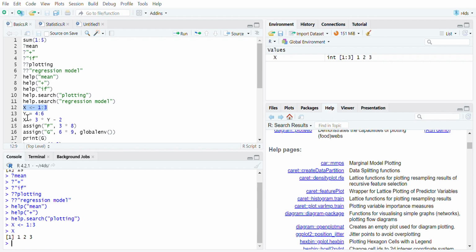Now if we go to the next statement, this assignment can also be done using the arrow mark or using the equal operator. If I have y equal to 4:6, it is going to assign the values 4, 5 and 6 to the variable y. If I run this, I get the variable y. To print y, I just type y and press enter. So you have 4, 5 and 6.